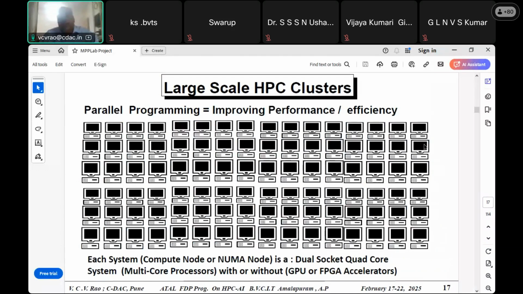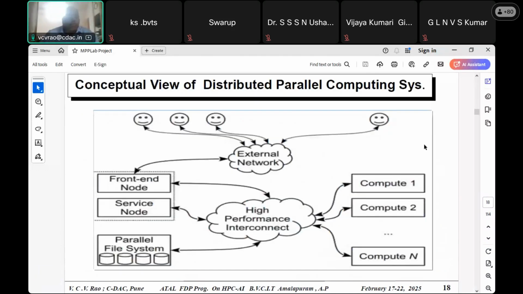Now let us go into more details. A cluster looks like this: a front end node, and there is the interconnection network. There is a parallel file system, with a huge amount of data. When you generate data in AI, that data resides in the parallel file system.